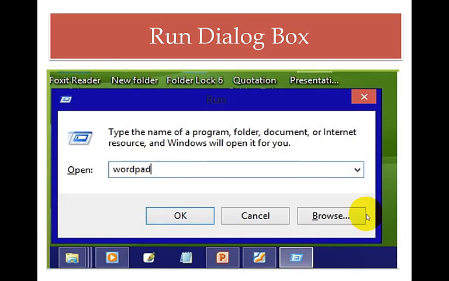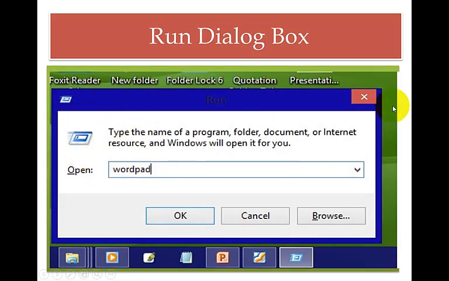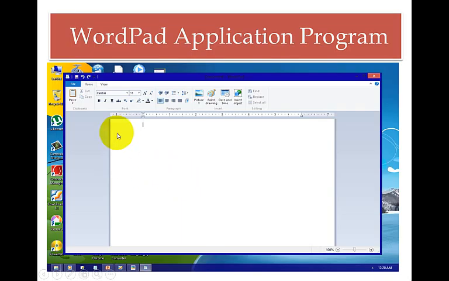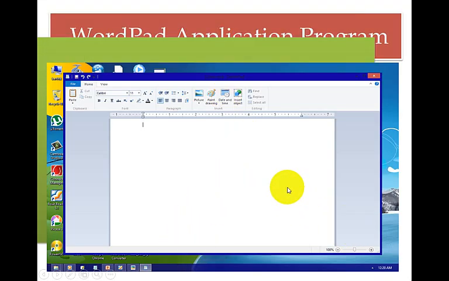Yeah, now you can see a clear picture. This is the run dialog box. Inside this box, type WordPad, and press OK. Automatically WordPad will open. So this is WordPad. Again I repeat, this is called the title bar, and these are the menus: file, home, view. These are menus, and this is the toolbar, and this is the status bar.